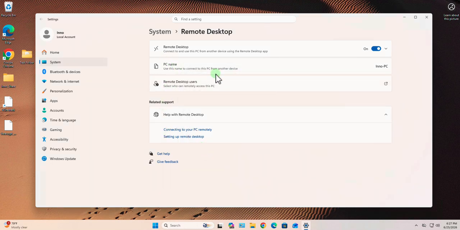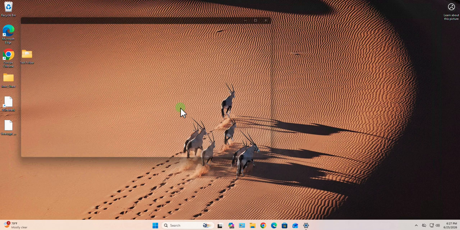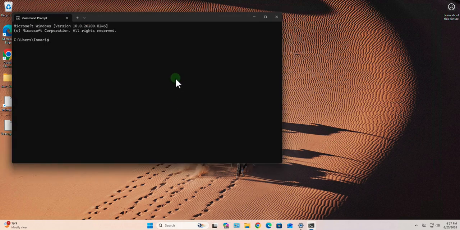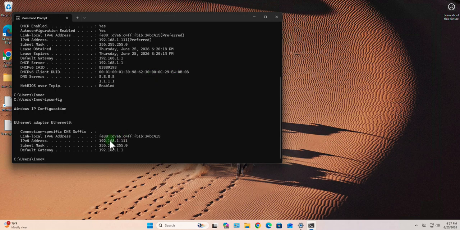The other thing we need here is the IP address for this Windows 11 device, and we'll use the command prompt. So just search for the command prompt, type in cmd, and then you'll do ipconfig /all, or you can just do ipconfig. That should give you the IP address. So in our case, it's 192.168.1.111. So that's what we'll need to input on the macOS device. Okay, so let's go ahead and go to the macOS device.